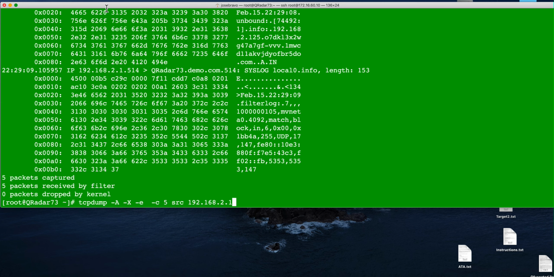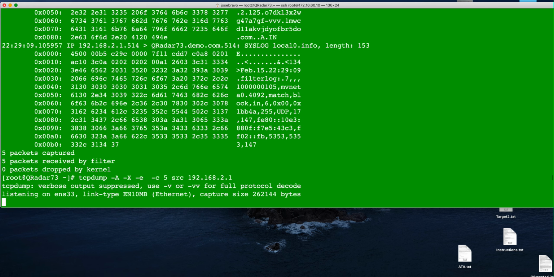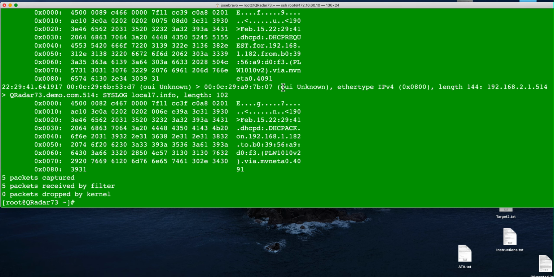If you want to display the data link headers of the actual traffic, you use the option lowercase e. And if we see here, we are getting that data link header information as well. So I hope this command will help you either debug, test, not debug, but troubleshoot the cases in which you don't see the QRadar logs or flows. It works for both, as you have seen, in your system.